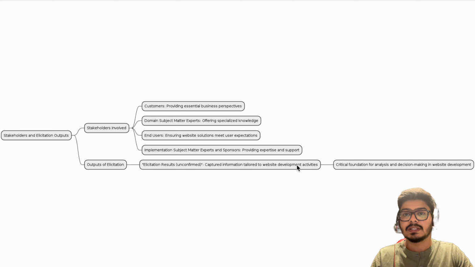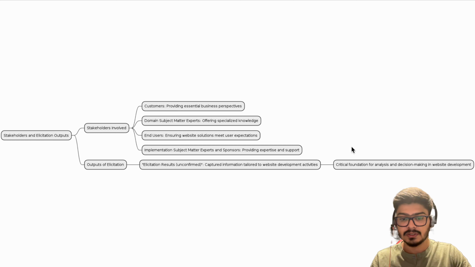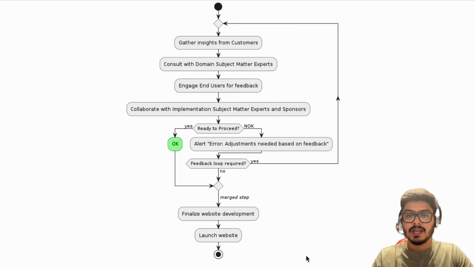What would be the outcome of the elicitation? After you have conducted the elicitation, you have an elicitation result which is unconfirmed. That means you have all the requirements, all the answers, all the information, but that is unconfirmed. Now, basically, you have actually captured the information related to your website development activities, right? Now, that will be a foundation for you to do an analysis and make decisions in website development. Now, this would happen only if it gets confirmed. So the next step after this would be the confirm elicitation activity, which is 4.3, which we're going to cover in the next video.